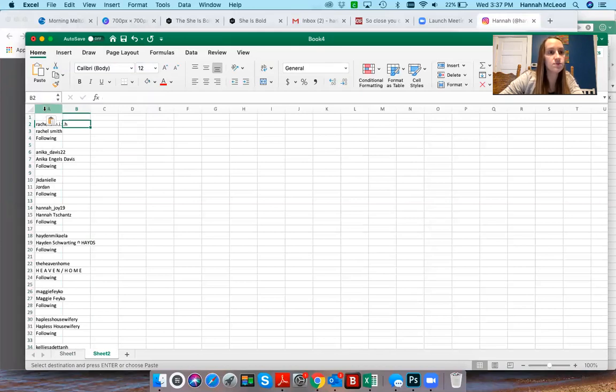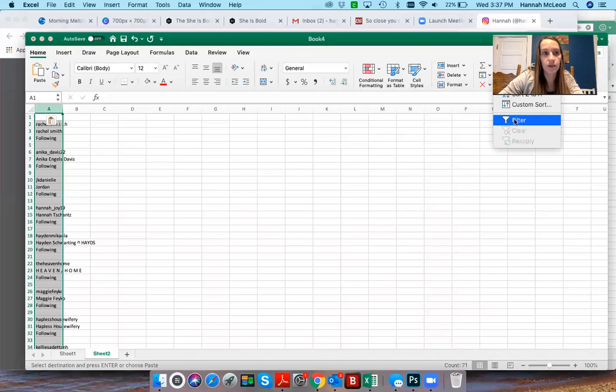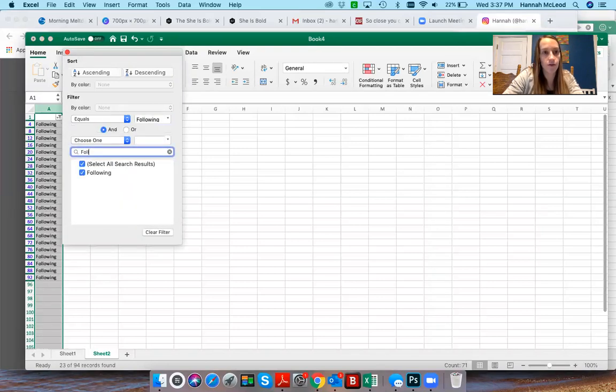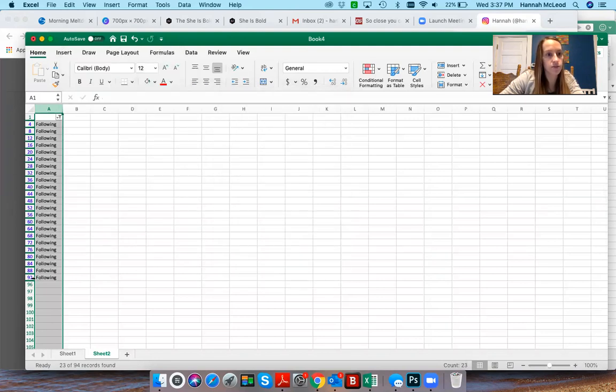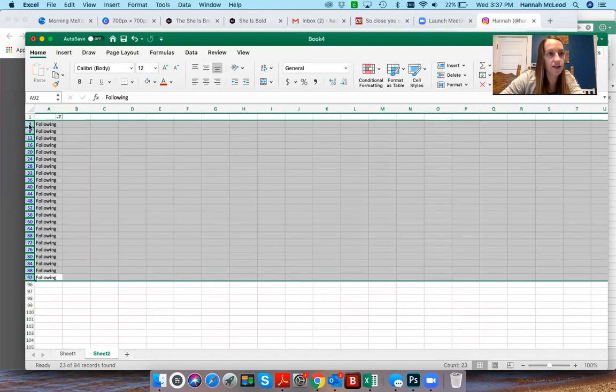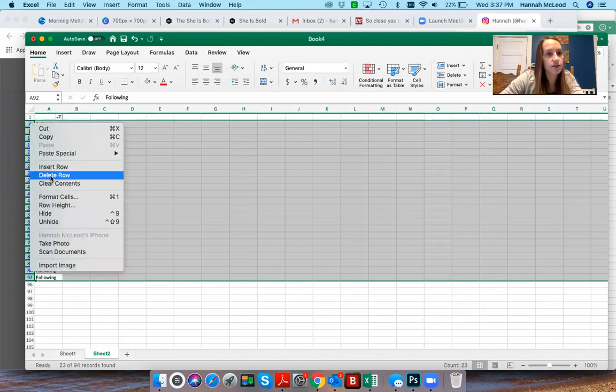Next thing you're gonna do is you're going to select A, sort and filter, click on this little arrow, and then deselect everything, but then search for following. So then it'll pull up all of those random ones, underneath every single one, it's gonna say following. So this will highlight those, right click, delete row.